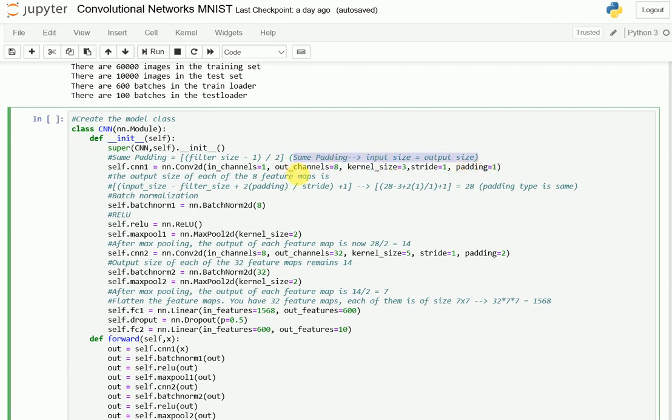So again, I repeat, the parameters are input channels, the number of channels at your input, the number of feature maps, the filter size, the stride, and the padding. These are the parameters that you have to define for every conv2d layer.